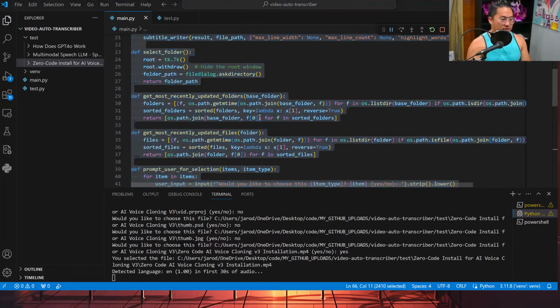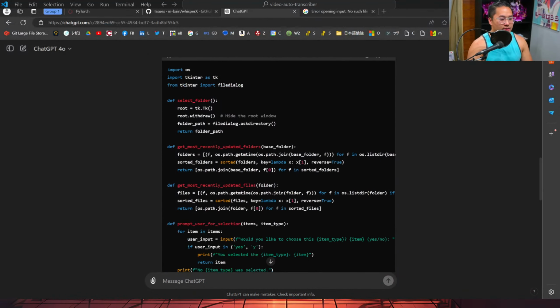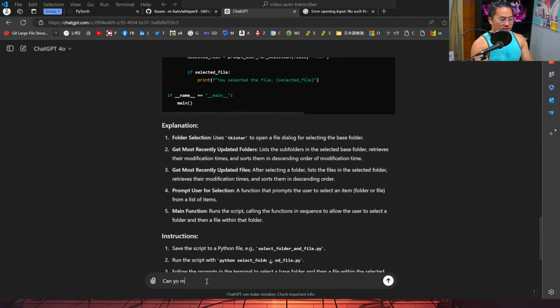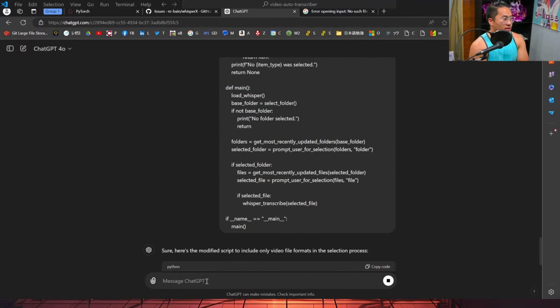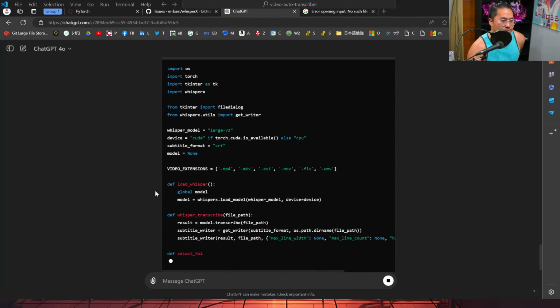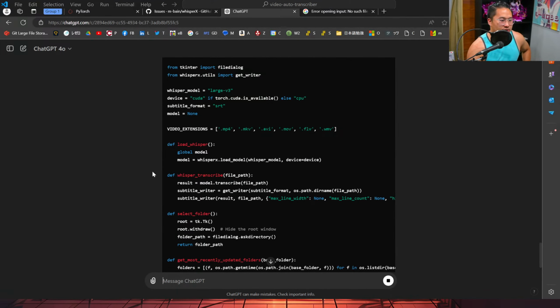Cool. So let's go ahead and prompt GPT to modify this. Can you modify this so that the files selected are only for video formats? Alright, let's go ahead and do that. Video extensions.